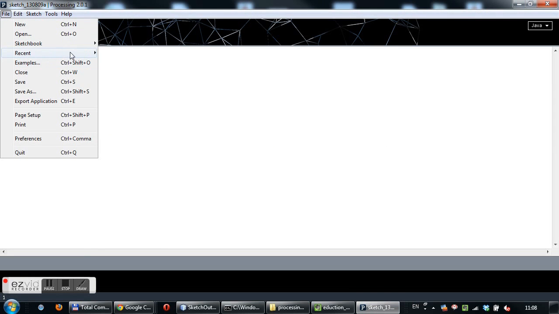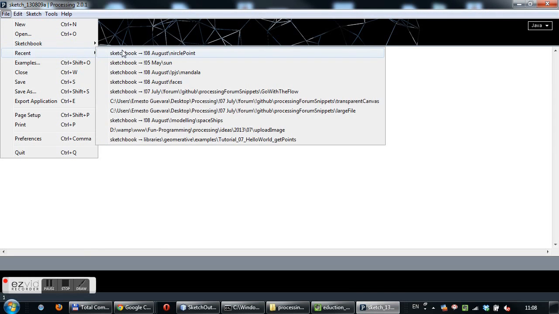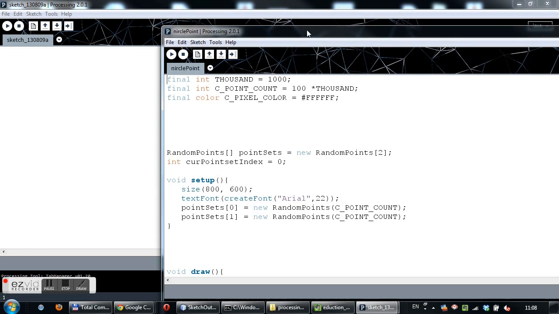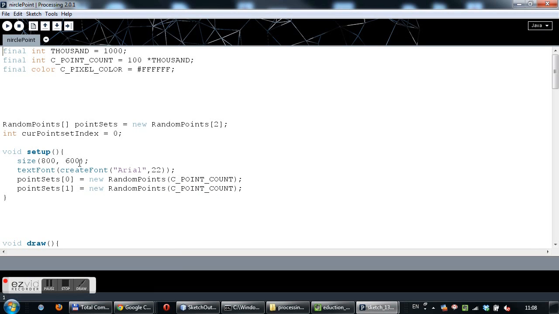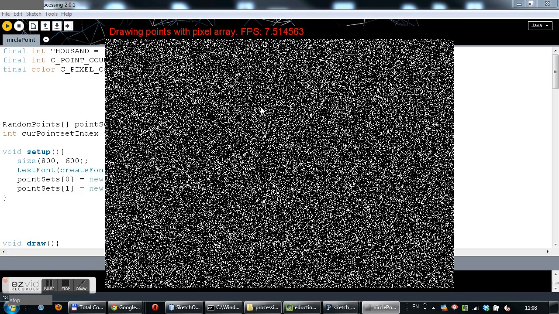Now let's go to 2.0.1, and we're gonna load the same sketch and take a look at the same performance. Pay attention that I have been using the Java 2D renderer here and in the previous one, so the results should be comparable. So let's start it up.